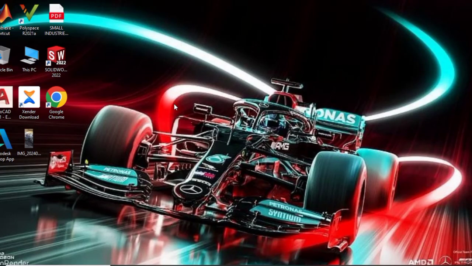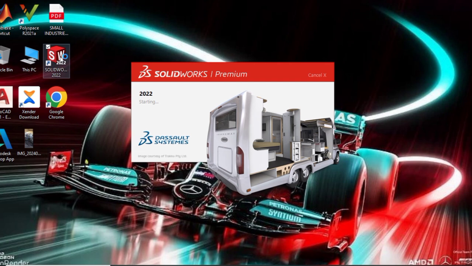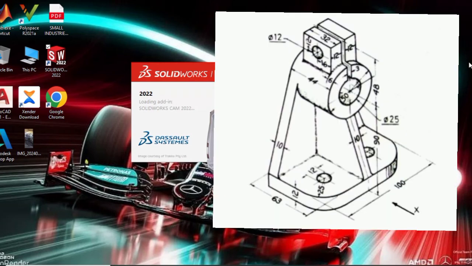Welcome to SolidWorks tutorials. Today we are going to draw another 3D body. We start by double clicking this SolidWorks icon on our desktop. We wait for some seconds for it to open. And the body which we're going to draw, you see this one here. You can have a look.